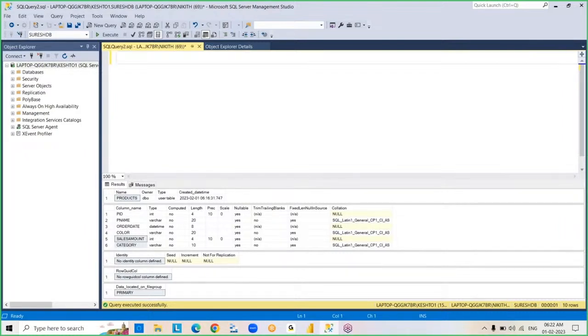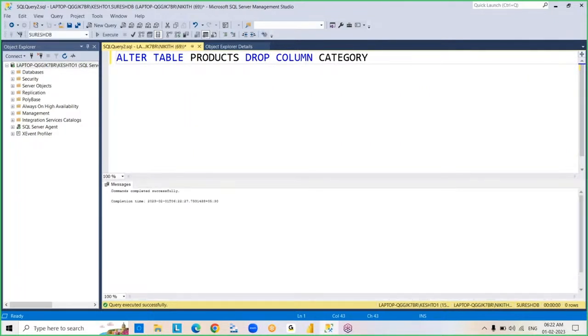Suppose there is a category column. I want to delete only the category column from the table. Alter drop. See this: alter table products drop column category. So now what happens, see, that particular column, the category column, dropped from the table.